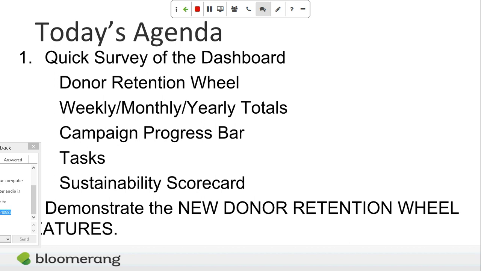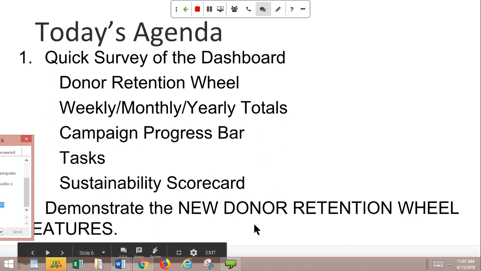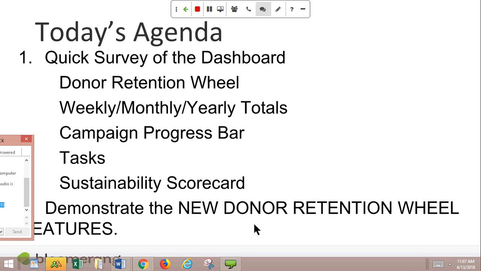We're not going to spend a whole lot of time on it other than just a real quick look at what it consists of. Then mostly what I want to do today is to go back and demonstrate the new features on the donor retention wheel. In the past in this class we've spent probably half the time teaching you how to painstakingly recreate the reports that give you the numbers that you have to replicate the numbers on your retention wheel. Who's included, who's not included.